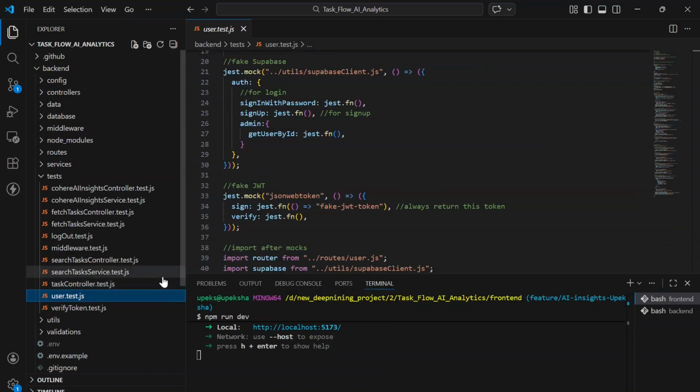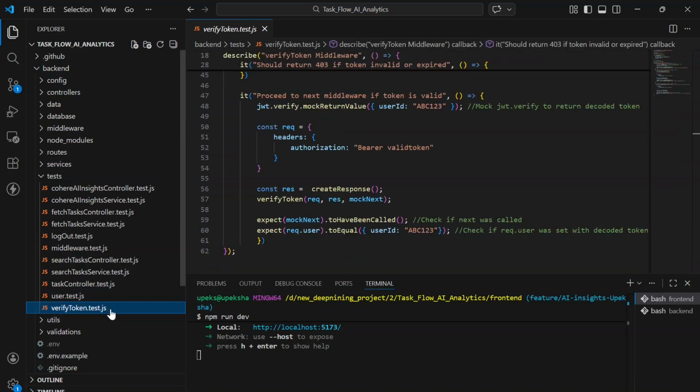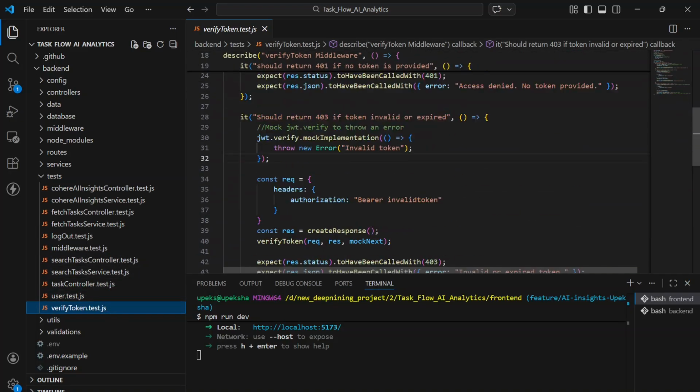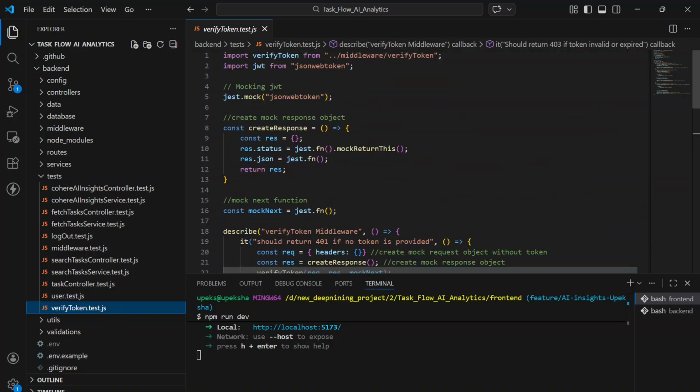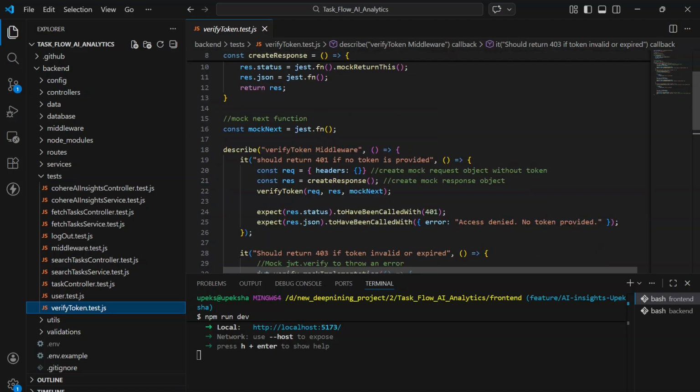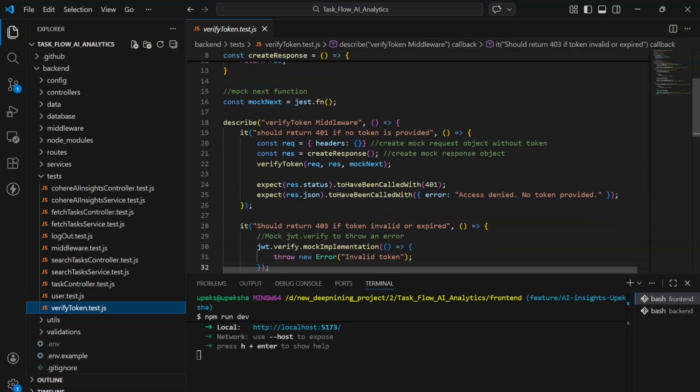Then I implemented testing using Jest. I tested middleware, controllers and service files. I mocked external dependencies like the database, API calls and authentication so I could test the logic independently without using real services. Now let's check the verify token test. Here I mocked the JWT verification function to simulate valid and invalid tokens. Then I tested what happens in different scenarios.